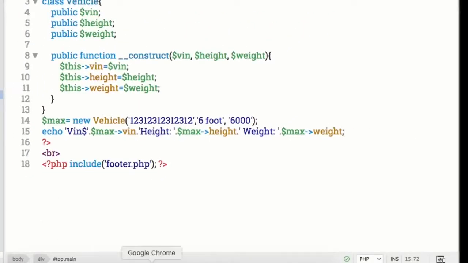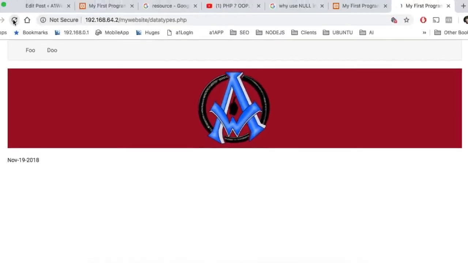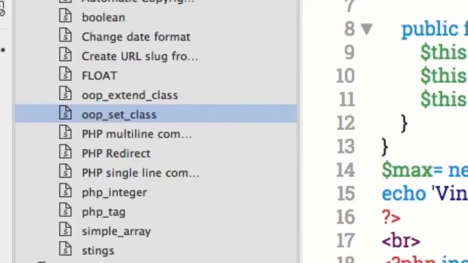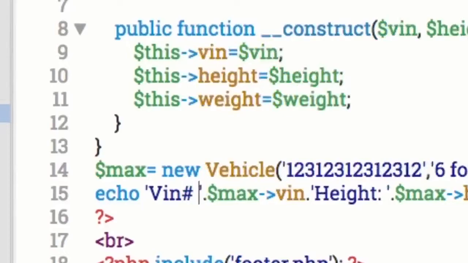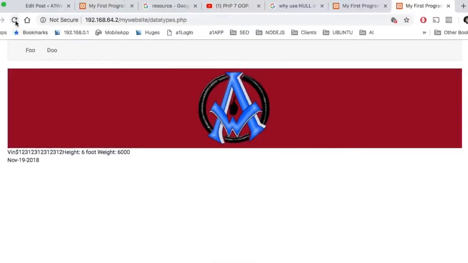Go back to our browser, refresh the page, and here we can see we have the VIN number, we have the height, we have the weight. Okay, I got the $ sign on the VIN instead of the number sign. So let's refresh that. All right, there you go. Okay, and then I could go on.